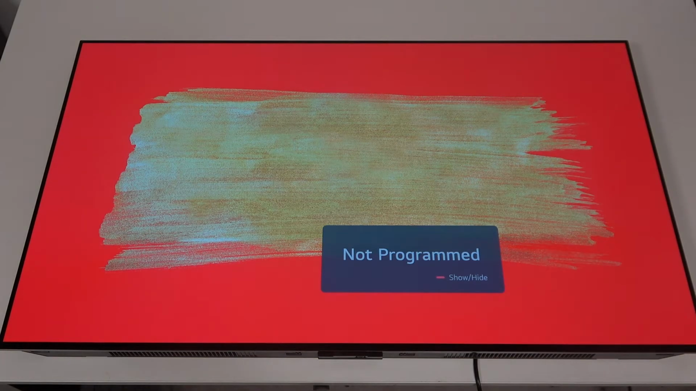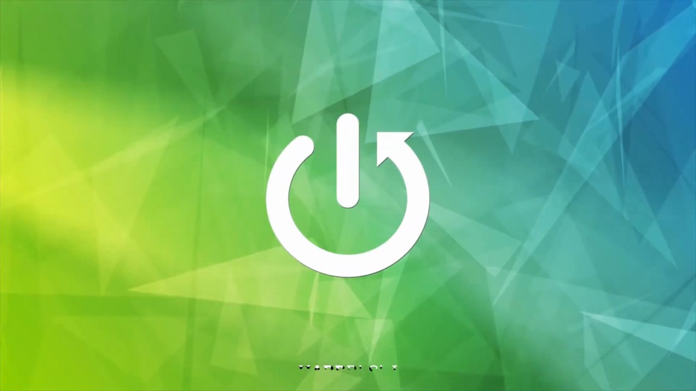Hello, in this video I want to show you how to adjust date and time settings on LG Smart TV.